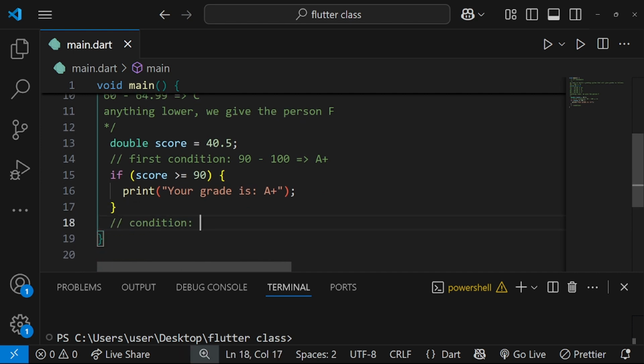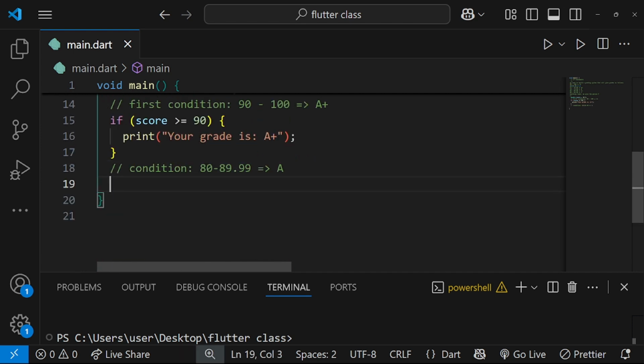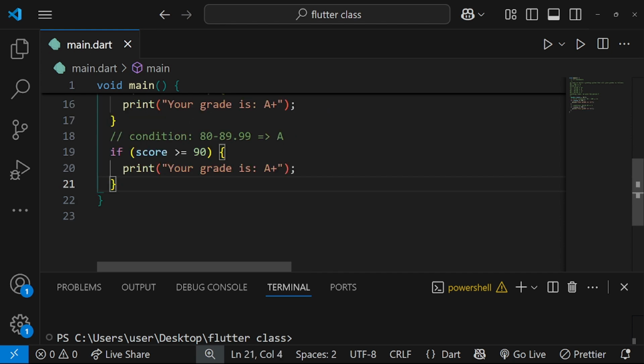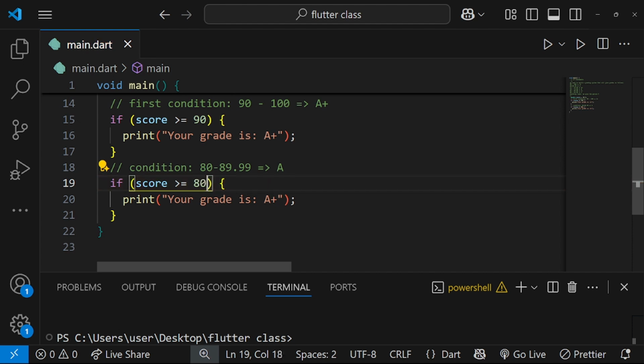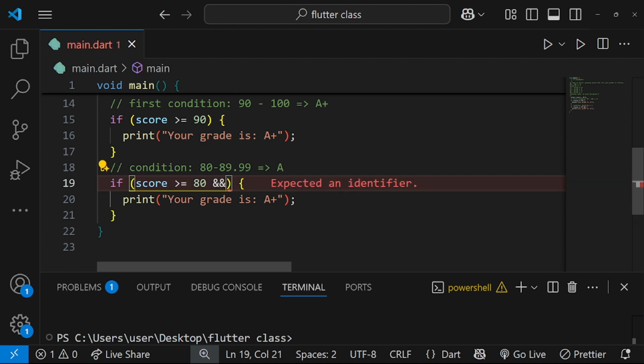We'll do the same thing. So I'll basically copy this and paste it here. So we're done for 80 already. So this one should be greater than 80, and so we learn about the and system.